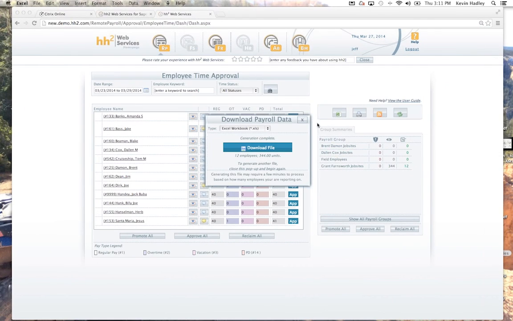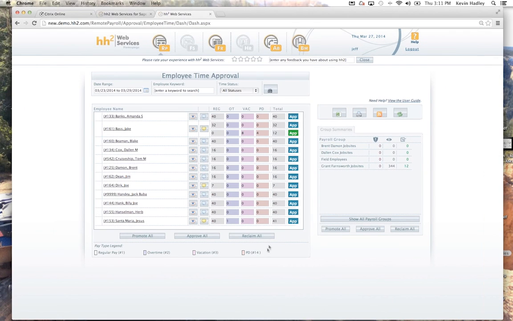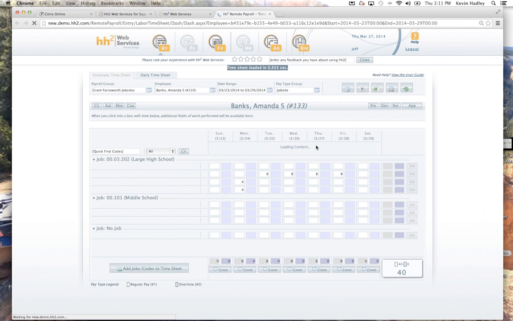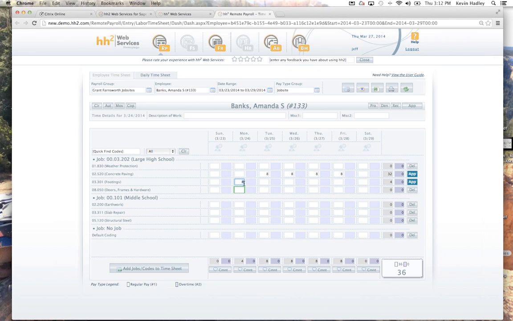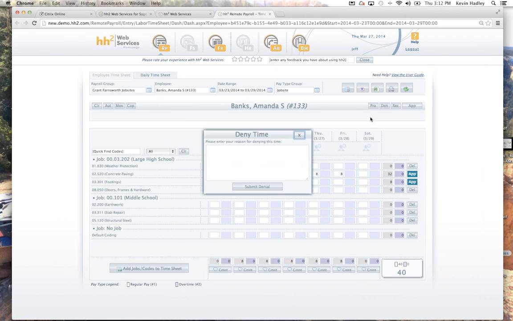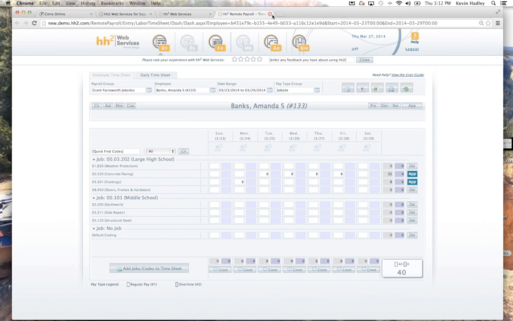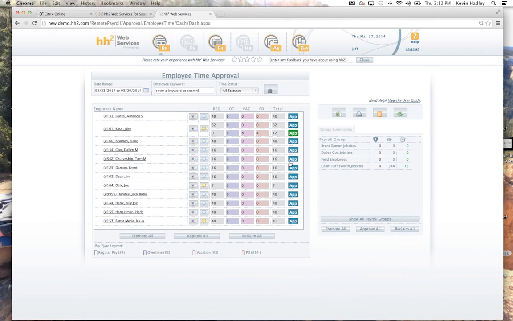Now, if I viewed that report and wanted to make any changes, I could go into Amanda's timesheet, and if given the correct permissions, I may say I don't want Amanda coding to doors and frames anymore. I'm going to take that time out and put all of her hours toward footings. That's up to you as a company. You can also decide if the only thing the project manager can do is deny the time and push it back down to the level for proper coding. It's up to you. Anyway, I'm just showing you some of the functionality that the PM might have.